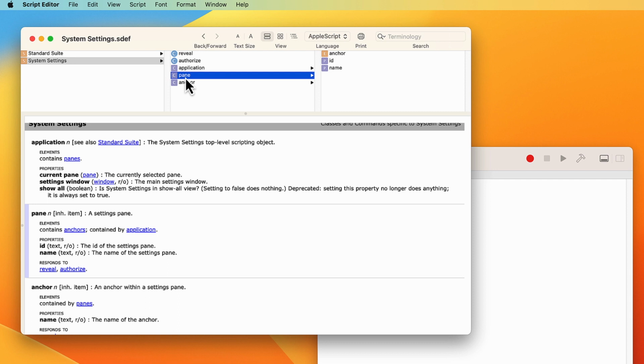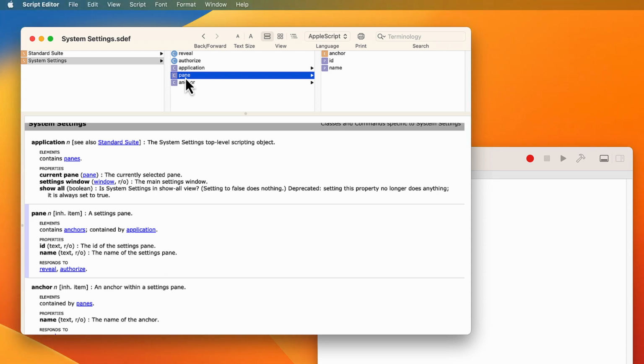It's quite clear there's nothing like set or update as a command within the system settings, which would have been great had that been there. It would have made life so much easier, because then you could just say, hey, set the name of the property to true or false, or to 5 minutes, 10 minutes, or never, that kind of thing. But sadly, like I said, that does not exist.